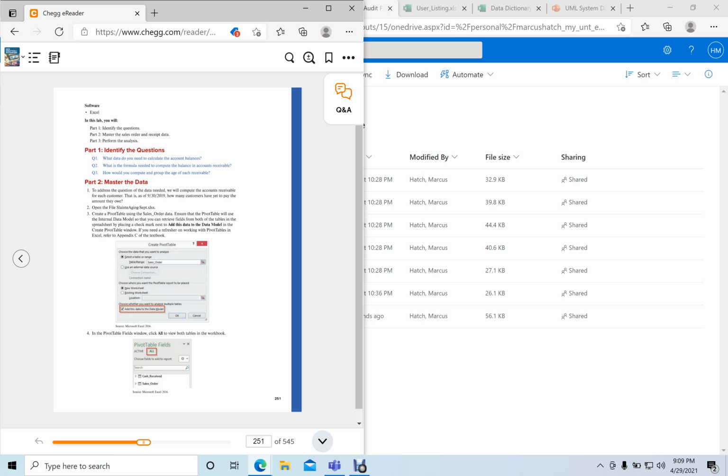How would you compute and group the age of each receivable? I would age them in groups of 30: 0 to 30 days, 30 to 60, 60 to 90, 120 plus. And I would compute the age by the date. So I'm obviously testing for the year end, which is 12/31.